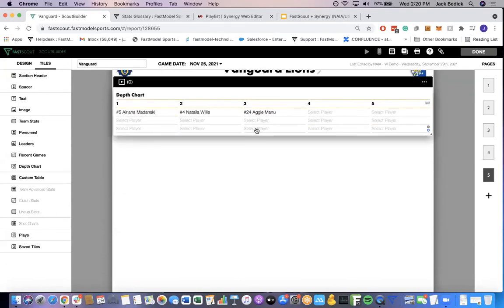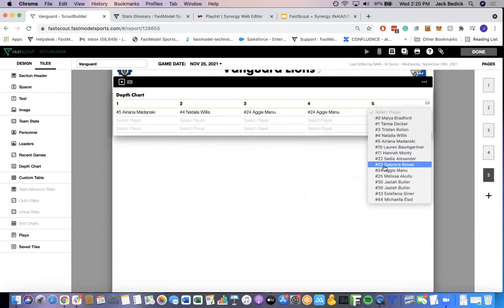But scrolling down to go back to the depth chart here, I'll just fill out my 5 starters, for instance.